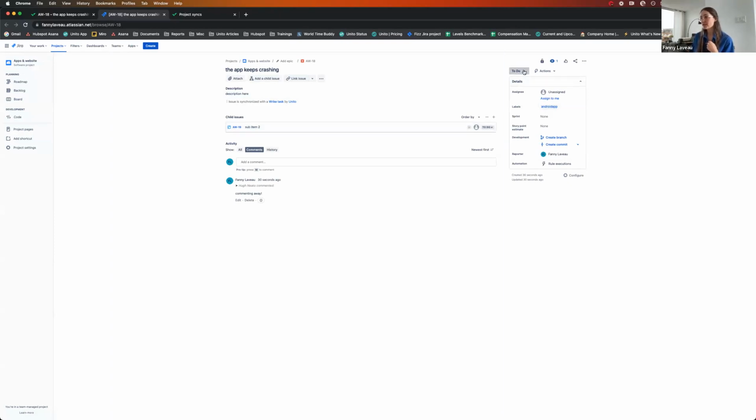So I'm going to change a few things here. I'm going to say that this is now in progress. I'm going to comment back on the task because the devs might want to indicate they started working on this. I'm going to add this to a sprint. And maybe I'll add an epic as well.